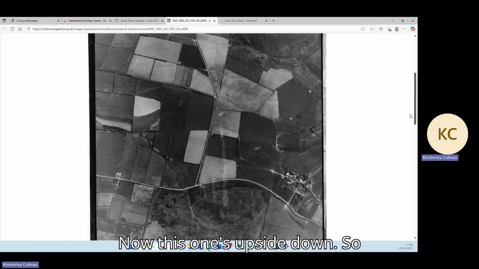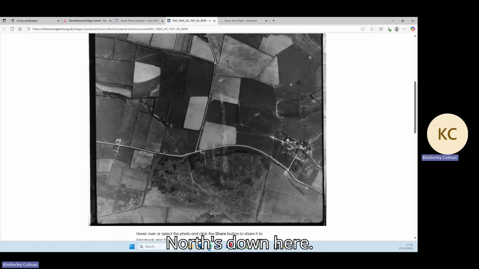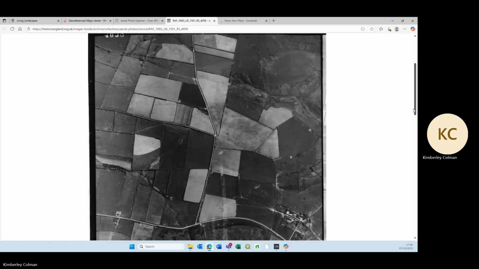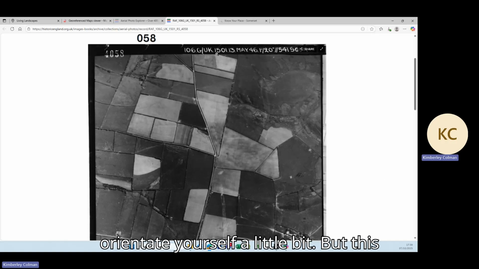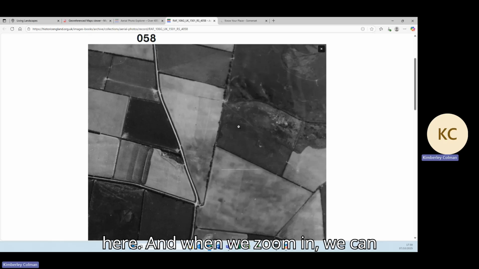Now this one's upside down. So north's down here. South is up here. So you've got to orientate yourself a little bit. But this is the field that we were looking in here. And if we zoom in, we can see the track clear as day there. It's not there, and we can see the end of it there.